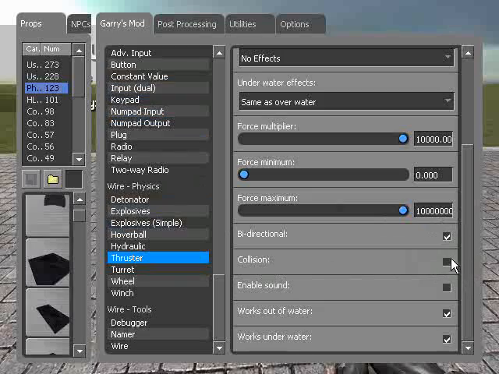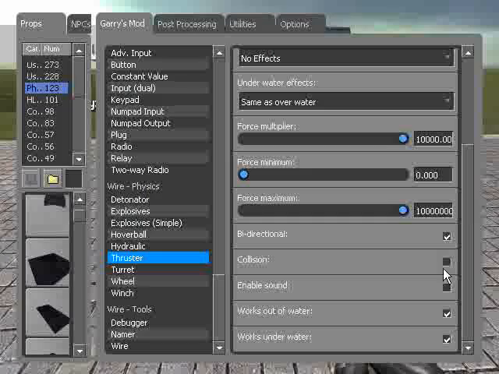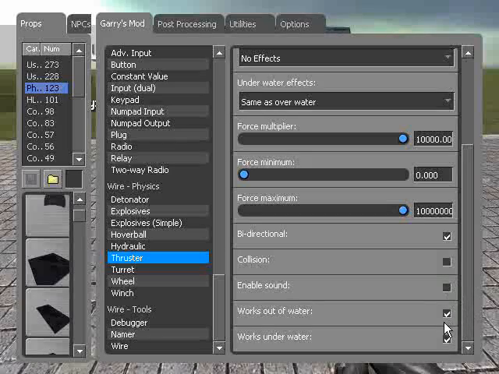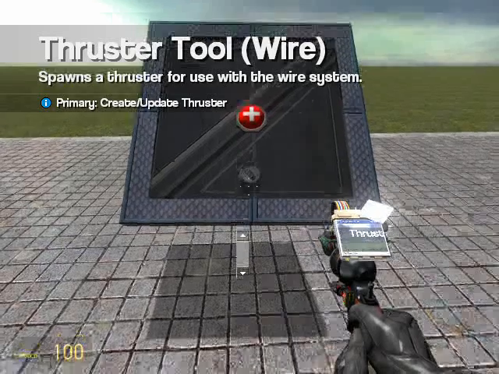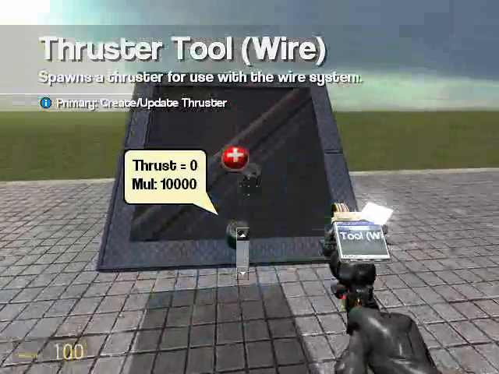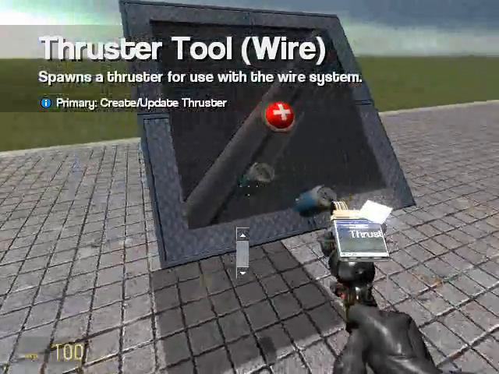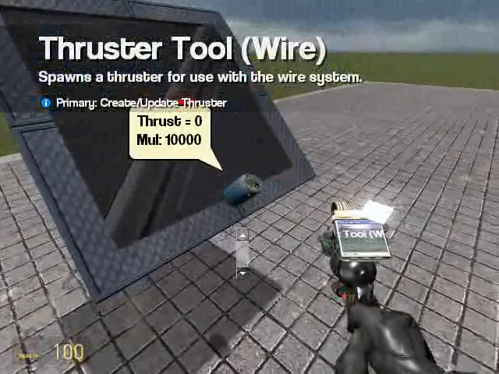Collision you shouldn't have to worry about. It's just going to collide with this object. Enable sound, just turn that off. It's annoying. Works out of water: make sure that's checked so it'll work when it's not in water. And let's just place this on this model here, and you'll see that its thrust is 0.